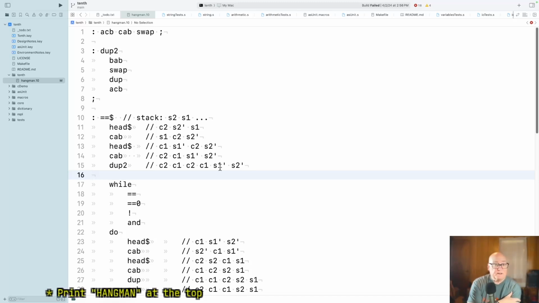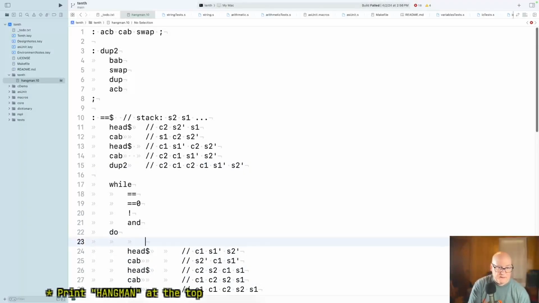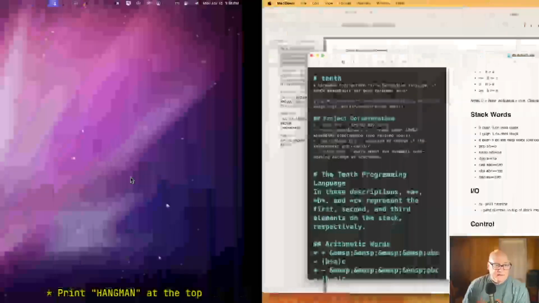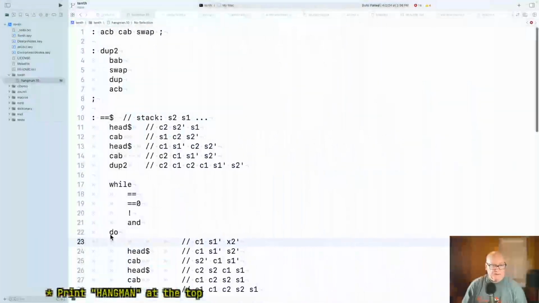Oh no, we've got the 1 extra character. Okay, so we get in here. Yeah, we got C1, C1, S1 prime, S2 prime. And I don't know, I feel like I'm missing CBA. Would that be a good one?